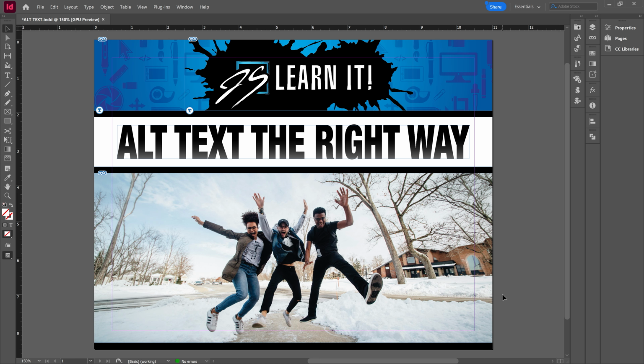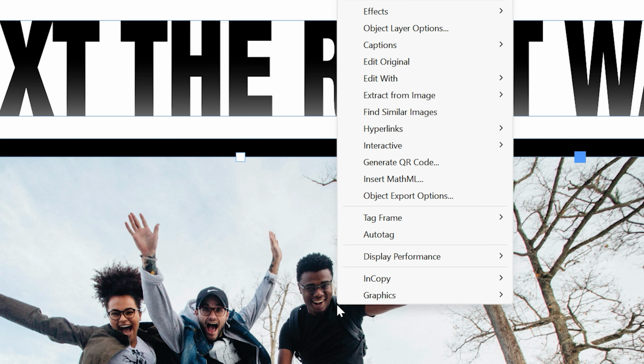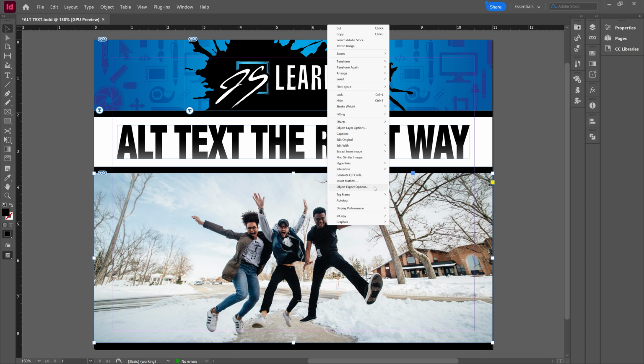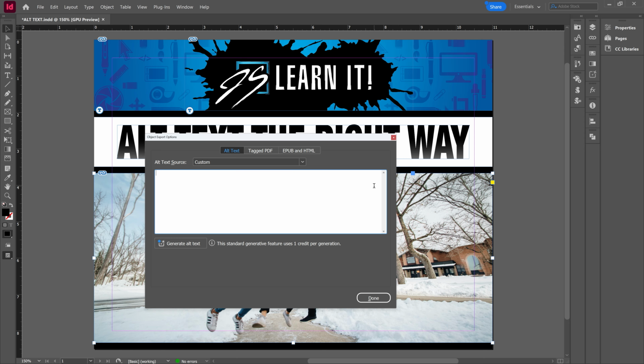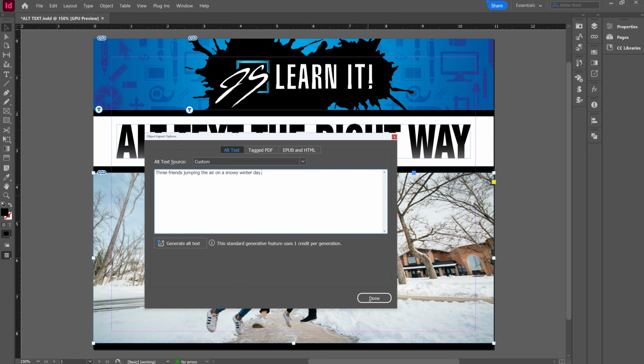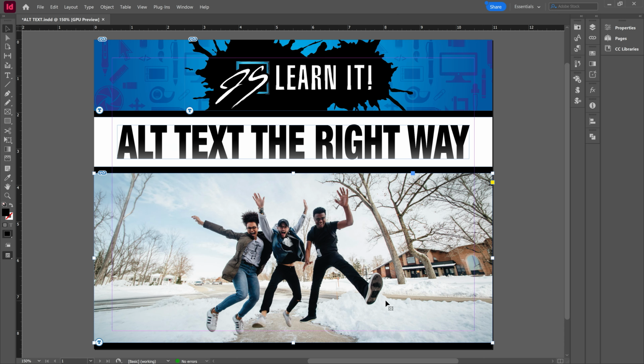To add alt text manually, first select the photo, and then right-click, and select Object Export Options. Or we could just go up to Object, then Object Export Options in our top bar instead. Clicking on this brings up our alt text settings for our photo, allowing us to enter our own description. So we can say something like, 3 friends jumping in the air on a snowy winter day. And then we can go down and hit Done. And now that alt text will carry with that image when we export our PDF.